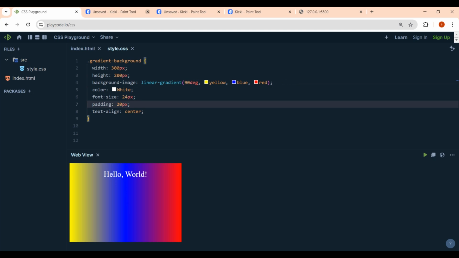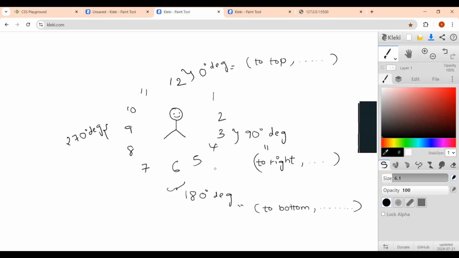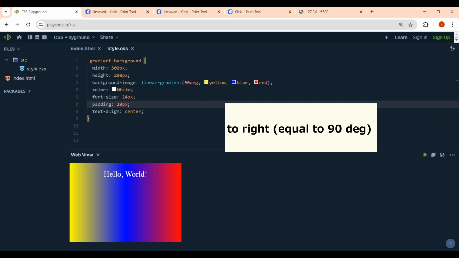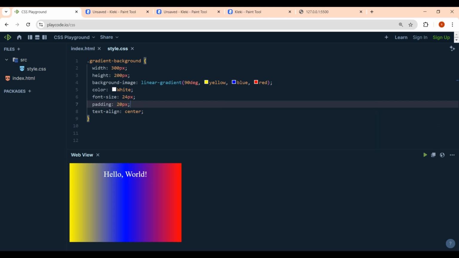So what is happening here is that, if you take a clock or circle, where is the 90 degrees? It is at this point. That is nothing but right side. So the same thing we are telling, guys. I am telling right side red should be there. So that is why red came at the right side.